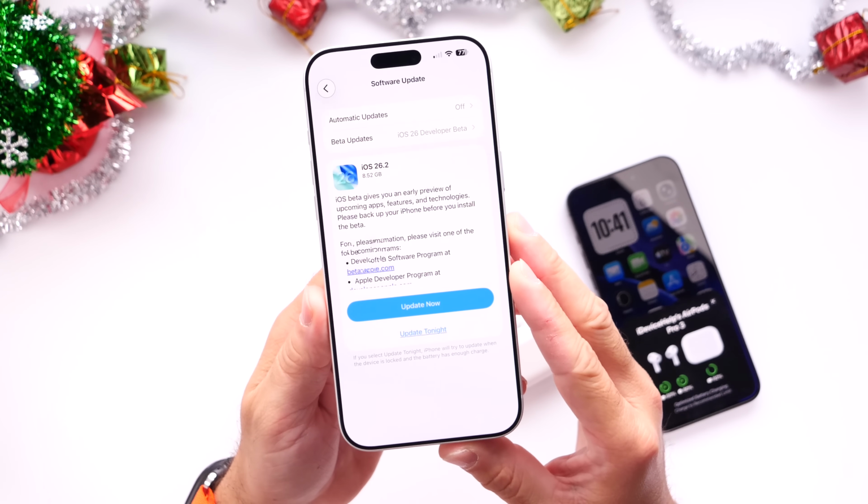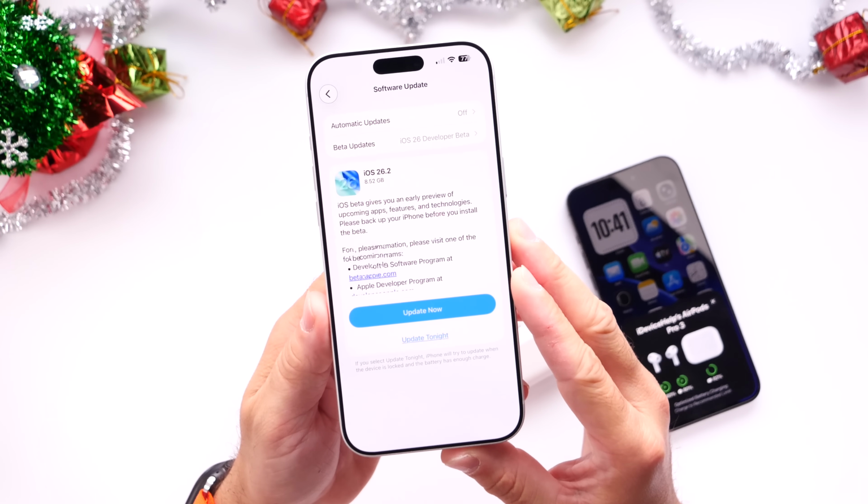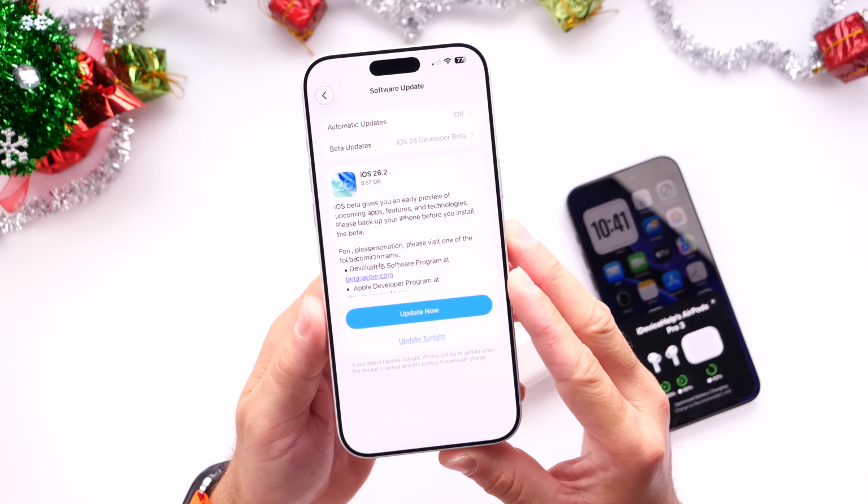And there you guys have it. These are some of the latest changes happening with the latest iOS 26.2.